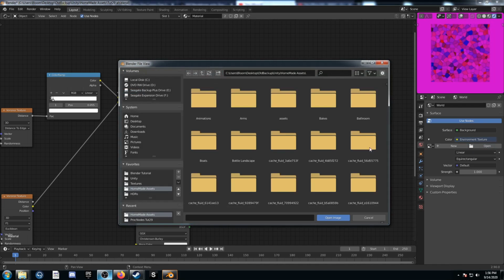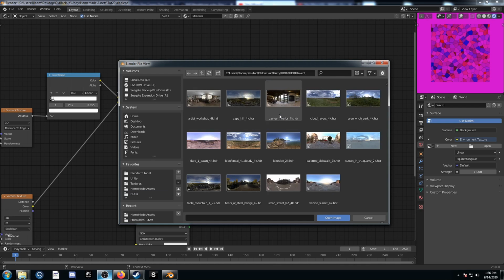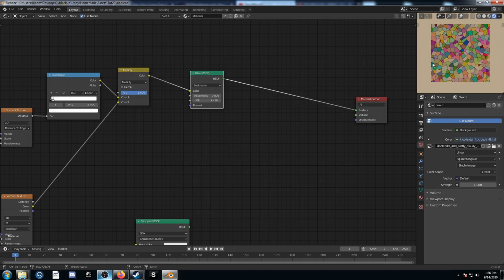Then go to Open, and you just need to find where you've placed any HDRIs you have. Check out HDRI Haven. There's a lot of free ones there. And I'm just going to choose a random outdoor one here. Click on that guy, and it just lights the scene with your HDRI.